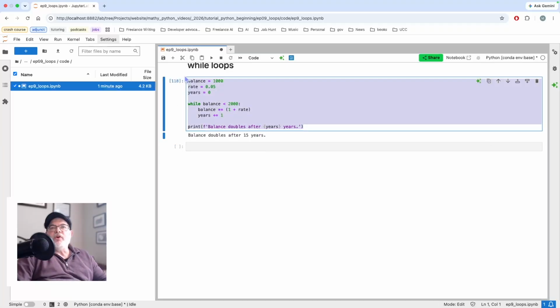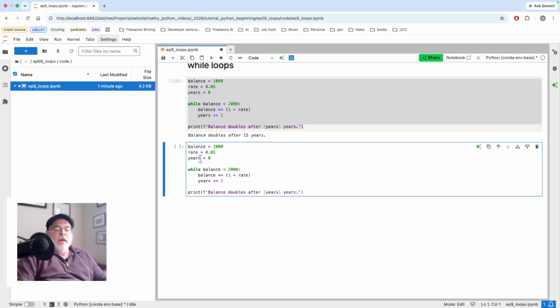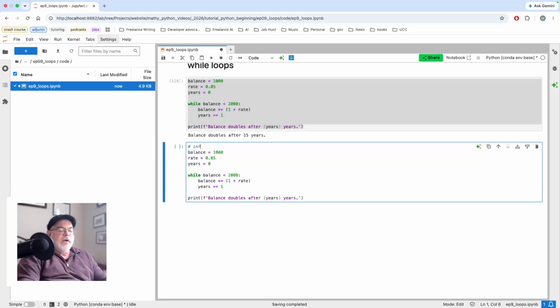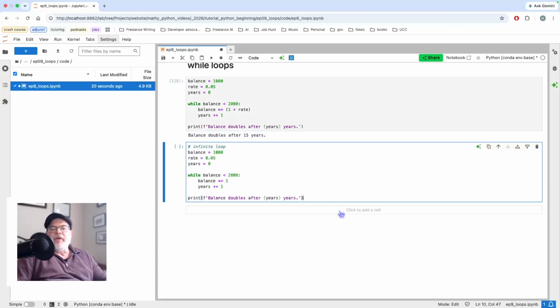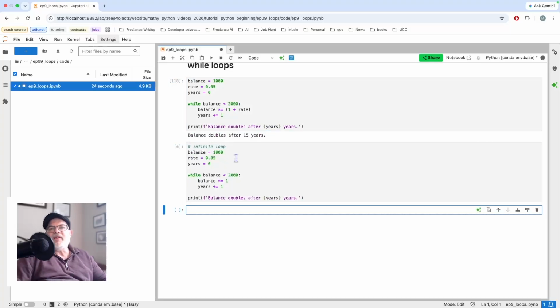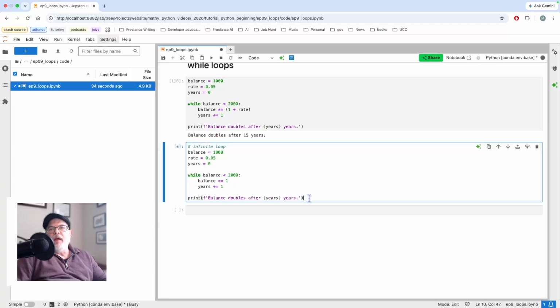There is a danger called an infinite loop, which can happen. It's a common bug. So let's say I forgot to add in the rate with the balance, and I say balance is balance times 1. Well, that's going to give me the same balance, so it's never going to double. So if I run this, now I'm stuck. So the code just does whatever it is you tell it to. So it will just run until you stop it.